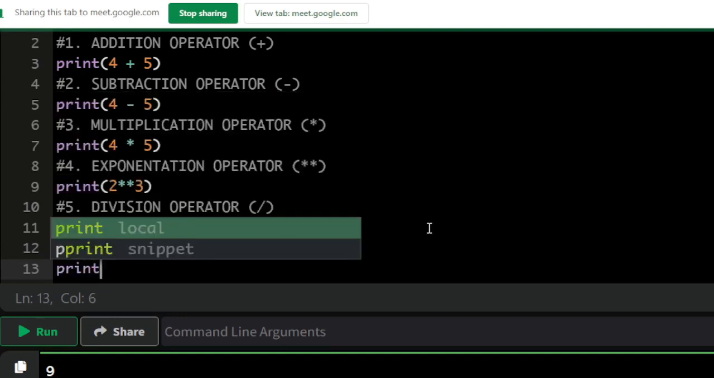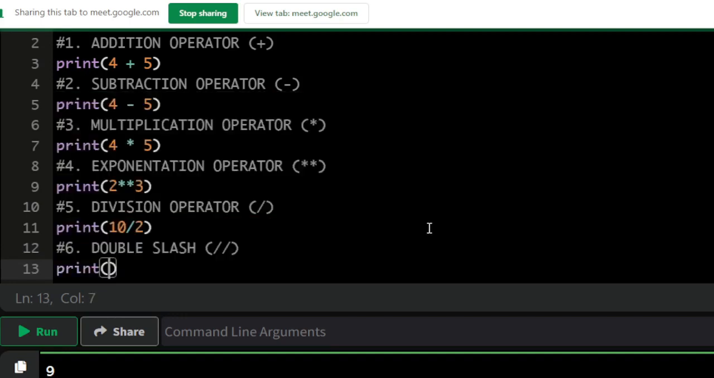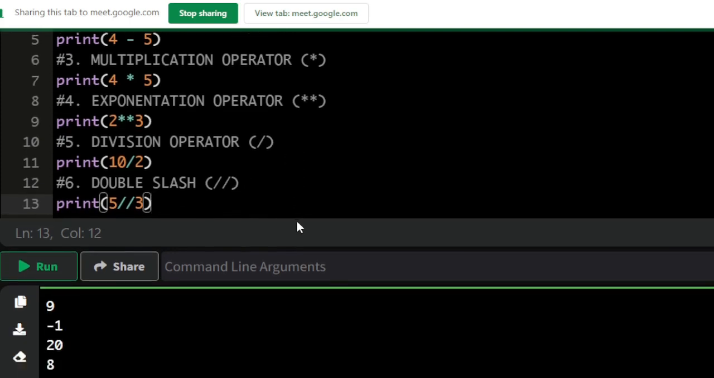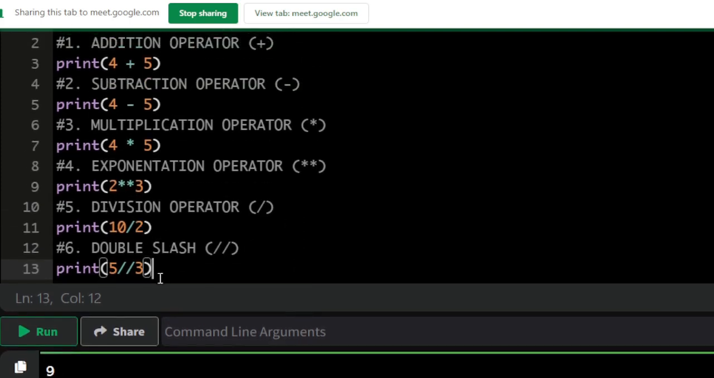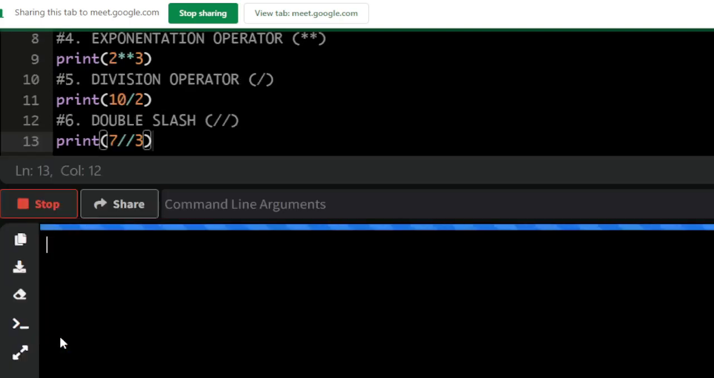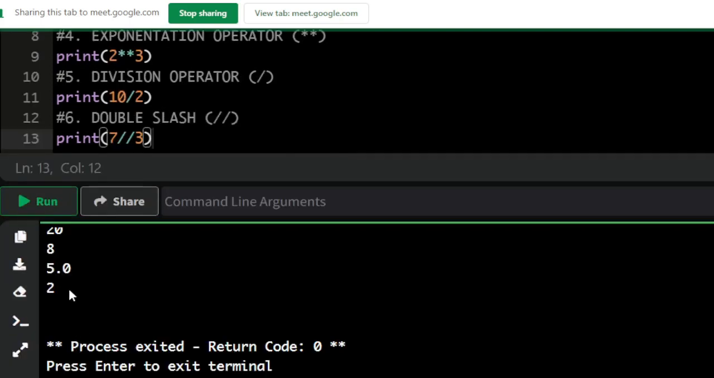So let's say we have print 5 double slash 3. 5 divided by 3 is going to give us a decimal. But when you make it double, it's going to cut off all the decimal parts. It is not going to round off, it just cuts off the decimal parts and gives us the whole number alone. So let me make it 7 like this, and by the time you run it, of course, it's going to give us 2. It's only going to give us the number before the decimal.